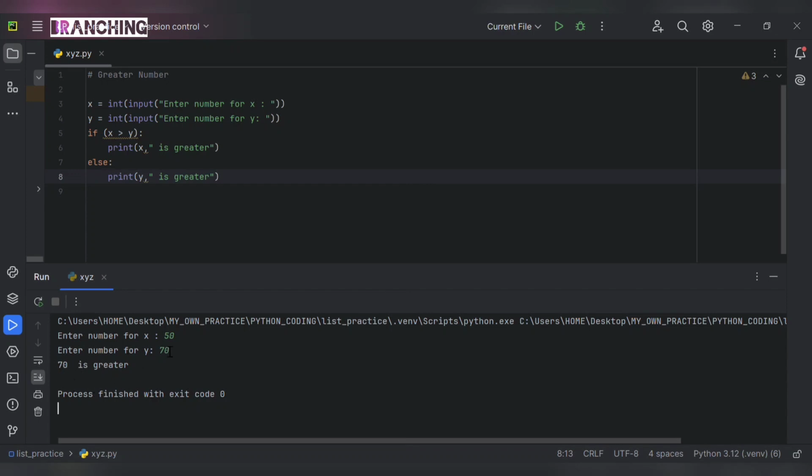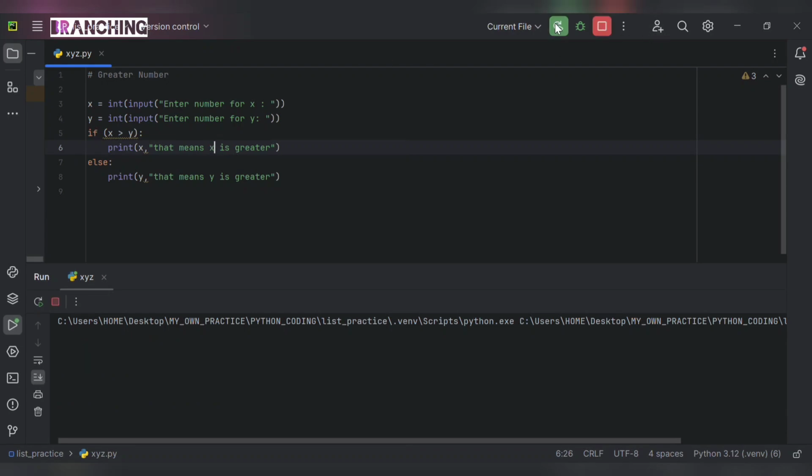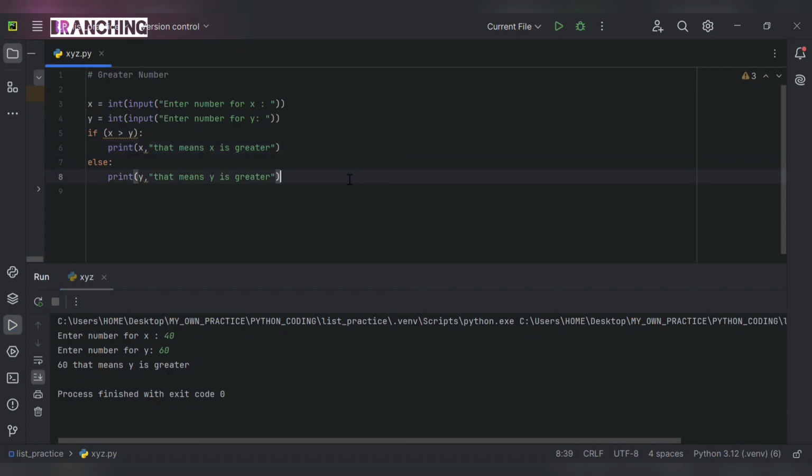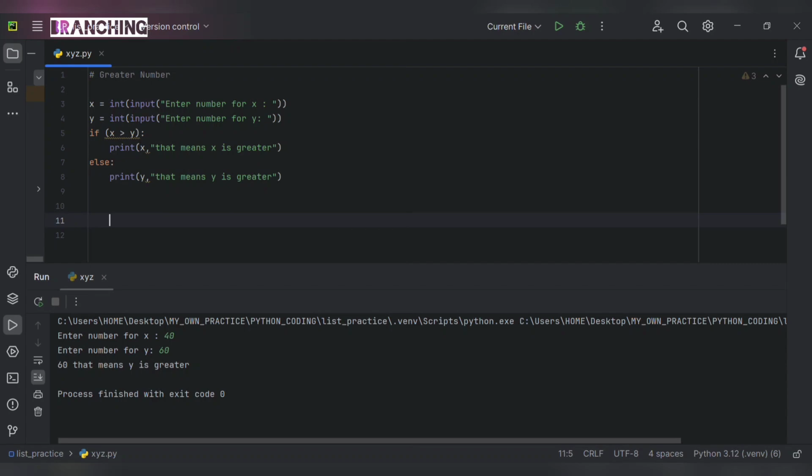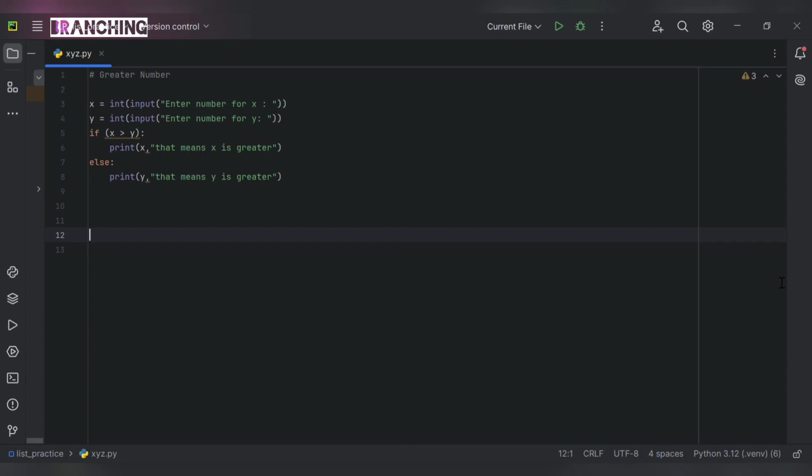Again for better understanding, we can write here y, that means y is greater, and number for x, that means x is greater. Again we can run this code. Okay, so for x is 40 and y is 60, so 60, that means y is greater. Okay, this is our first program. Then let's see another program, our second program.